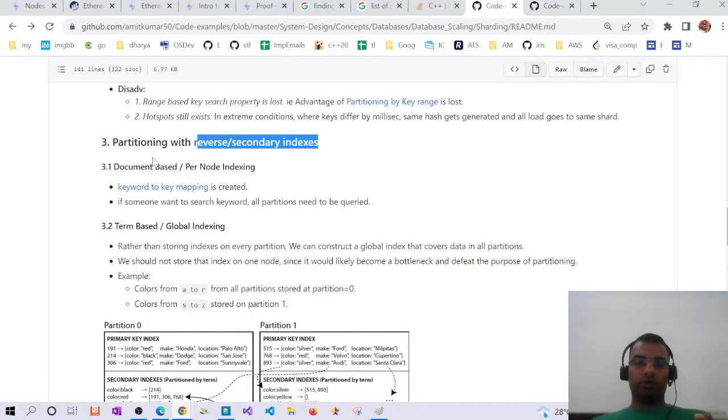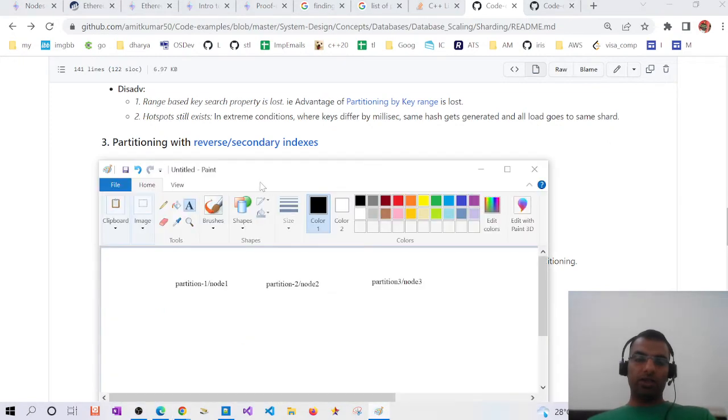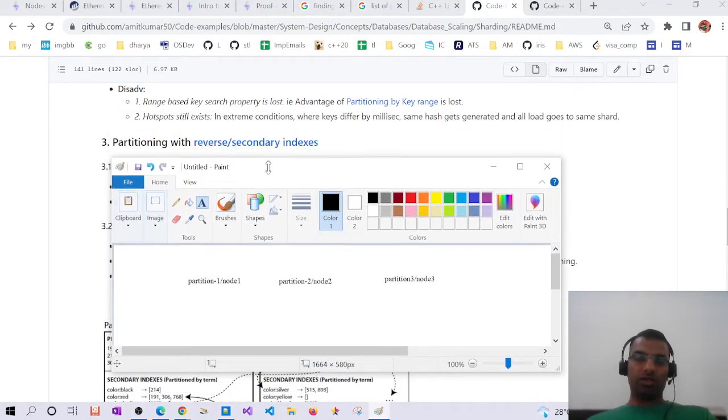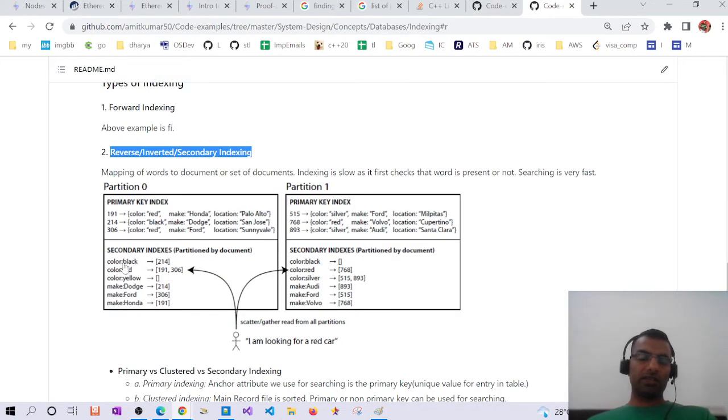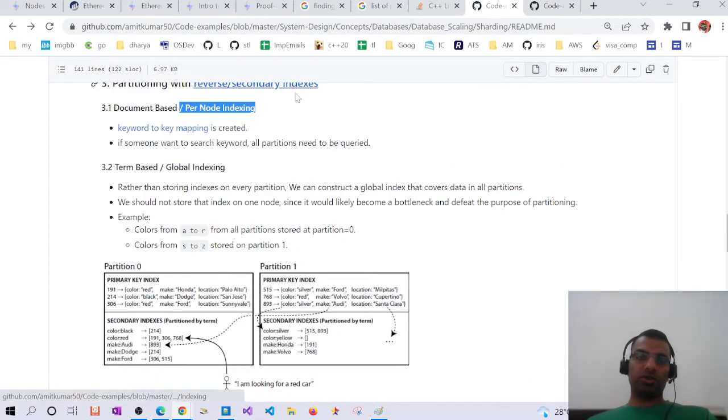So, what is partitioning based on reverse indexing? First is node per indexing, that every node, so let me go back here. Every node in a partition, like partition 1, partition 2, partition 3, stores its own indexing. So, indexing happens here, secondary indexes. For example, partition 0 holds this, partition 1 holds this, and this is how we achieve partitioning based on the reverse indexes.